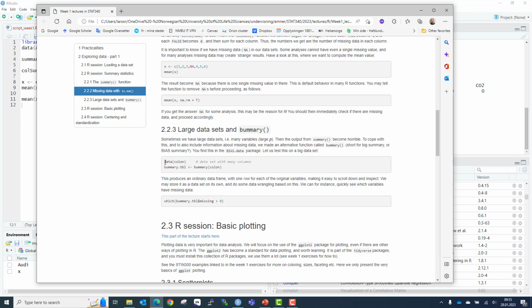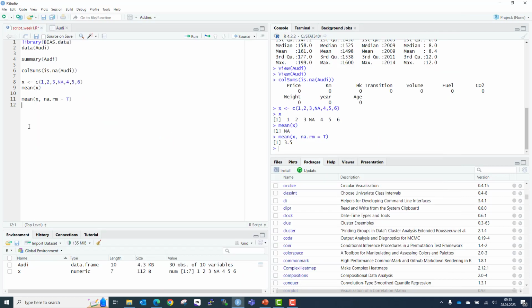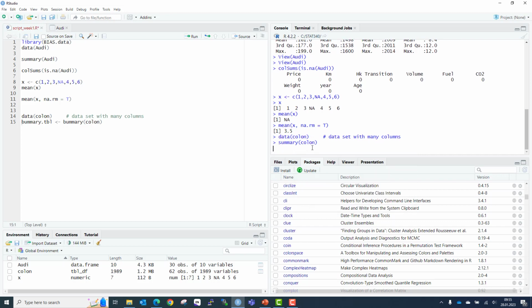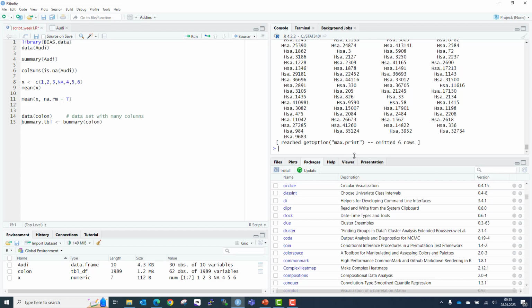I actually made a small function in our data package for overviewing big data sets. Let's see what I mean. Here I load another data set from my data package called column. Let's load this data set first, like this. And here you can see the column appeared now. And if we now try to run the summary like we did before, summary of column, yeah, this will work, but the output is horrible.